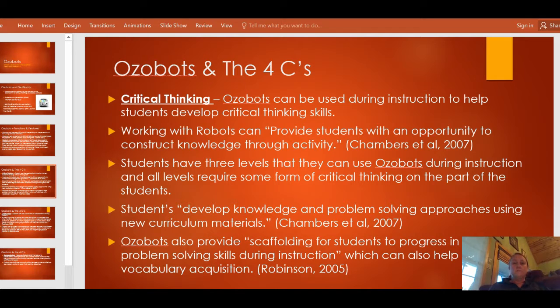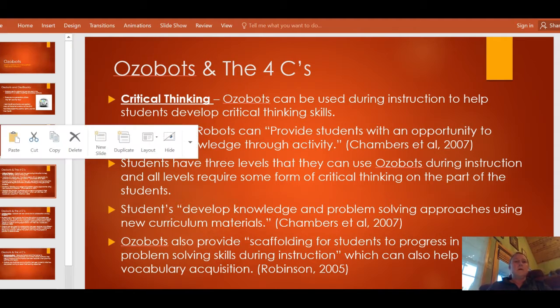They also provide scaffolding for students to progress in their problem-solving skills during instruction, which can help with vocabulary acquisition as well. They can start off with the markers and drawing and talking about where they're going through the digestive tract, and then actually be able to program it using Ozobots and use the vocabulary that they acquired during the initial drawing of the lines and going through the tract the first time.